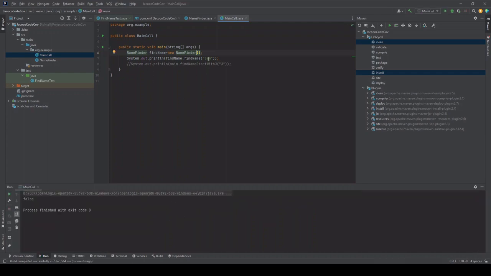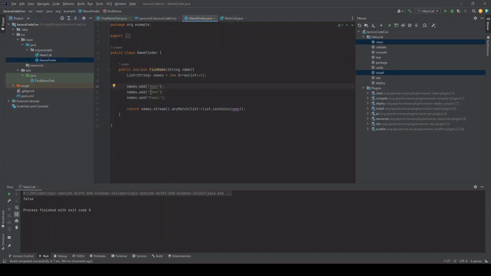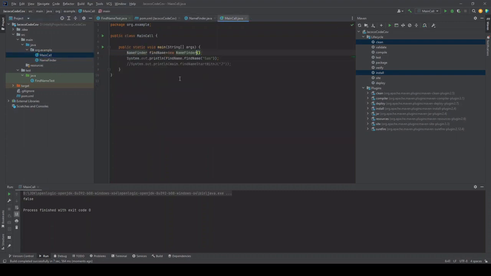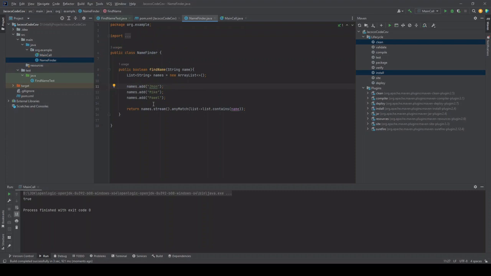Okay, so this is expected as the name doesn't exist in the list. Now let me change the name and keep it as Powell. Now let me run it again, and true, which is expected as our list already contains the name Powell.